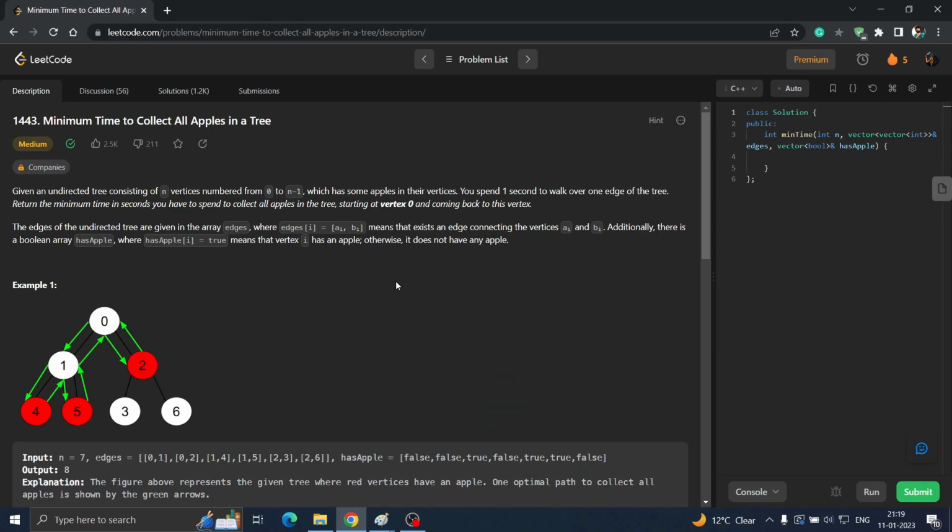So now I hope you have tried the question. Now move on to the solution. The question is saying that you are given n vertices, the edges are given to you, and there is a boolean array which says apple. This boolean array tells you whether the following vertices have an apple or not. Okay, so here 4, 5, 2 which are marked in red have apples.